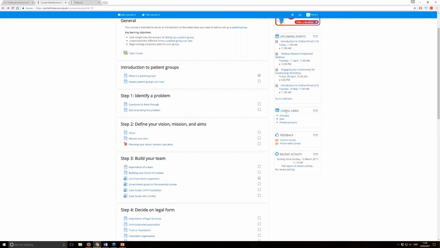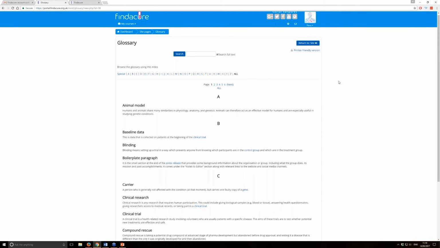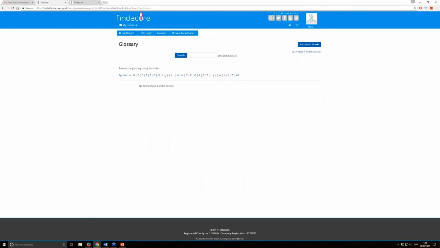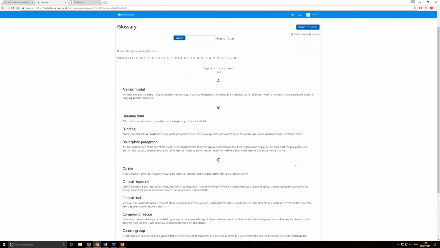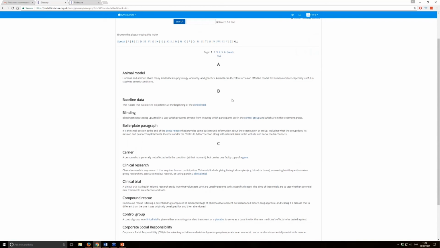So if you click on glossary, it takes you through to this page, which is all of the terms that we've defined as glossary terms on the portal. So they are currently here broken down alphabetically. So you can see animal model, baseline data, and you can find key terms up here by clicking to the category. For example, in K, there are currently no entries, but in M, we've got mutation. So you can look through all of these in your own time, or you can link to them in each course directly.